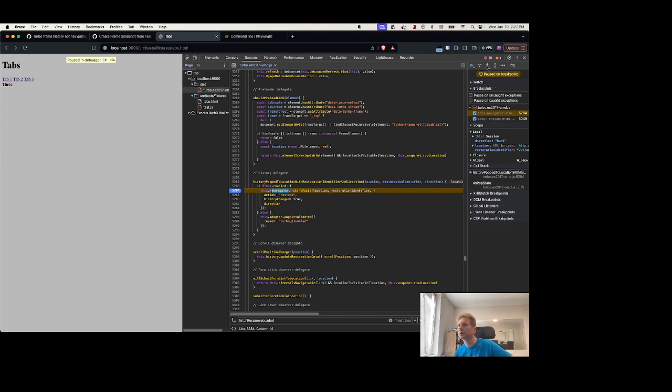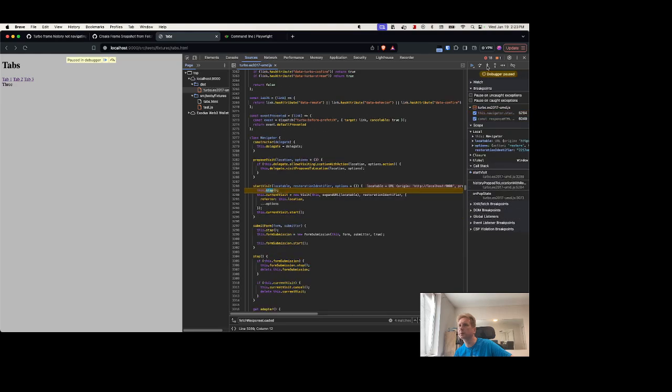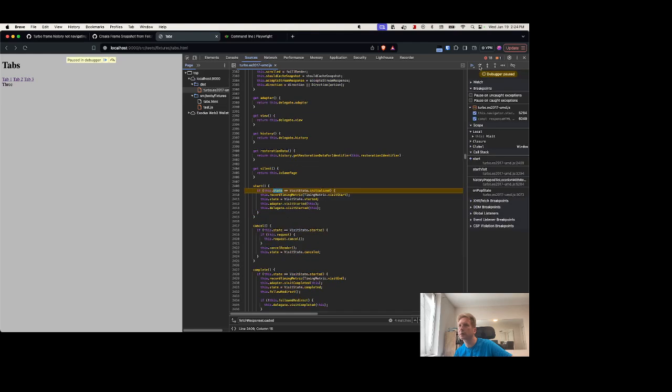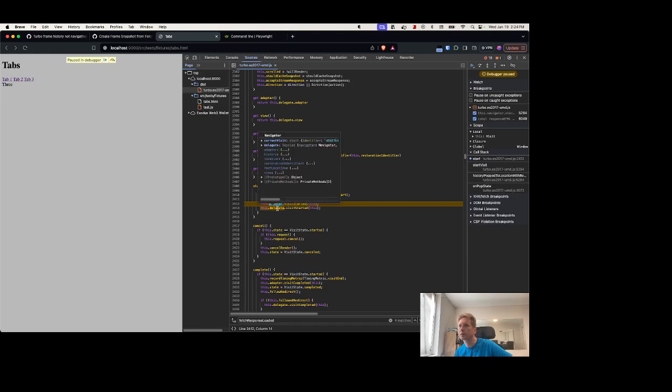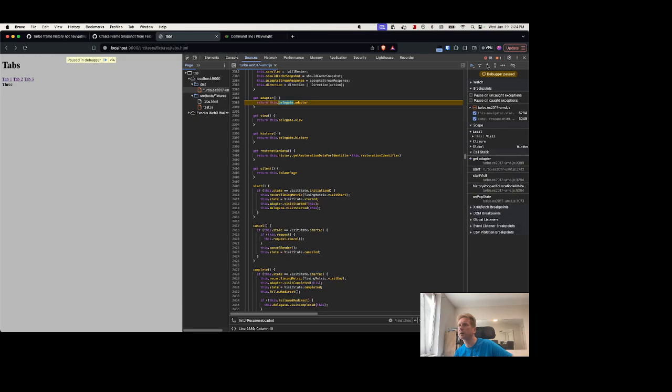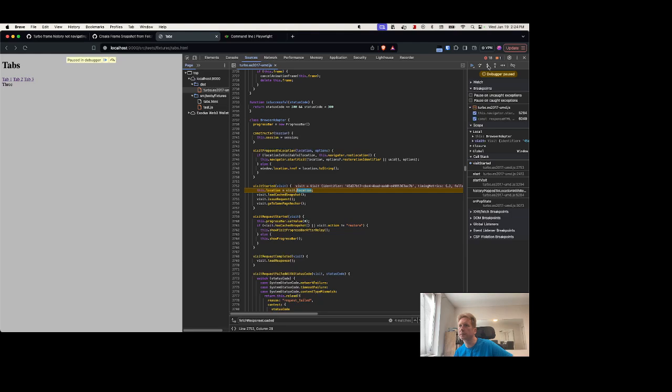So if I start visit here, what happens? Step into, so it calls this dot stop. Current visit equals new visit with the restoration identifier. Current visit dot start. Step into. Visit started. All right, we have an adapter and we have a delegate. Not sure which one is the most relevant, but let's just walk into the adapter's visit started.